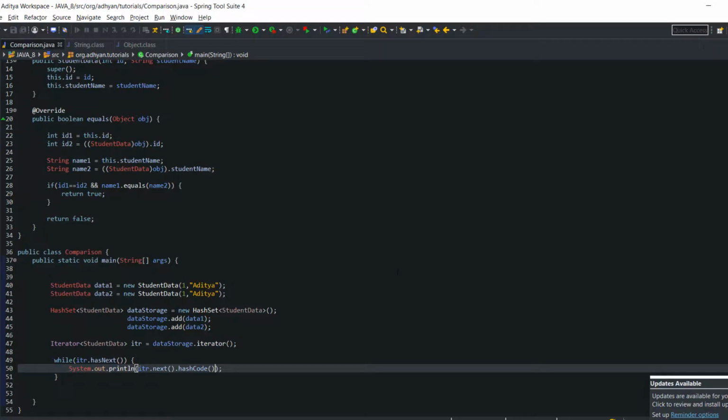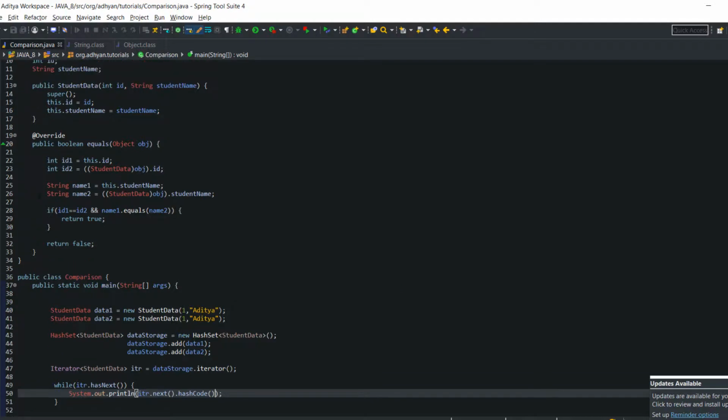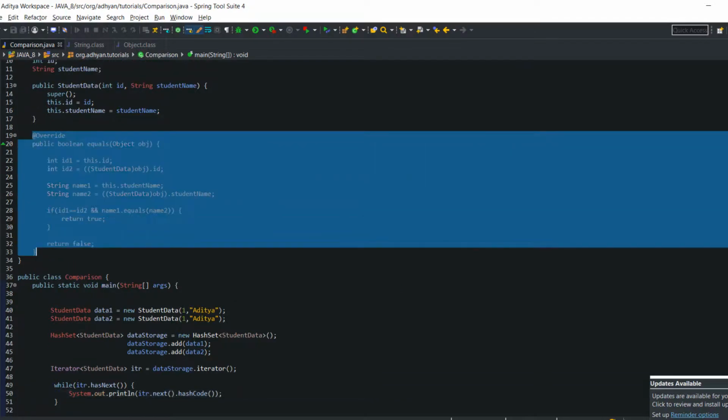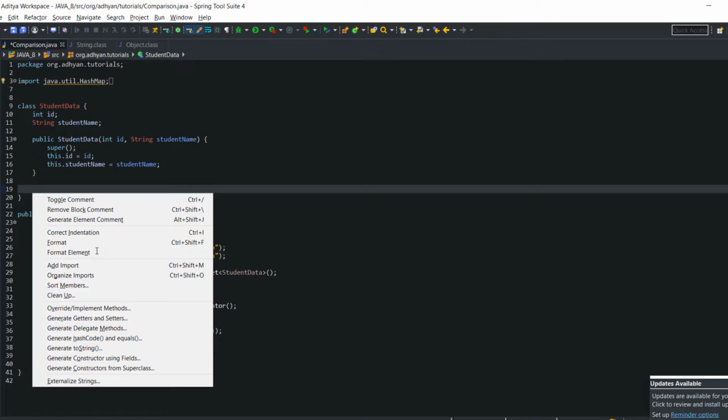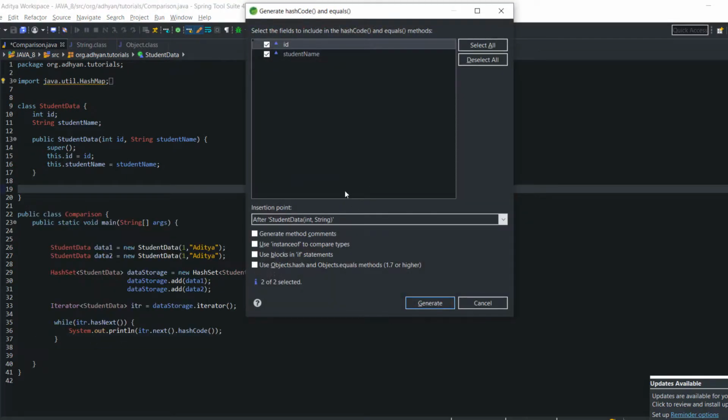For that, Eclipse provides certain facilities. Instead of creating it on your own, with the help of Eclipse, you can do that. How will you do it? First of all, I will remove the custom equals method which I have created, and after that, on my keyboard, I will press Alt Shift S, and here I will get the option Generate hashCode and equals. Here I have taken two different variables, ID and student name, and there is a possibility that every time I have to compare between ID and student name only, so I will select both the two different fields, and generate hashCode and equals.